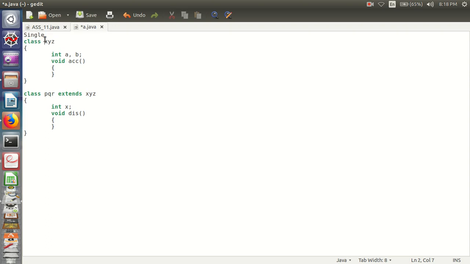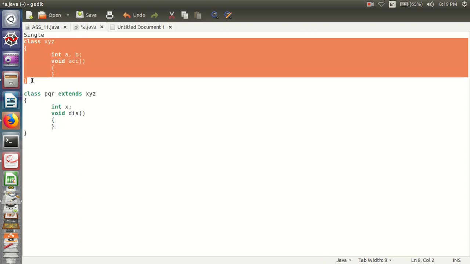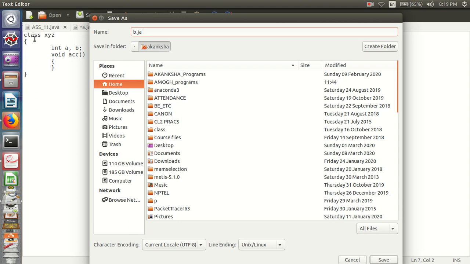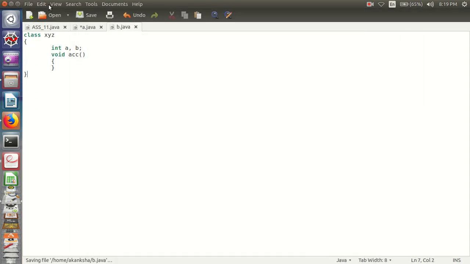Okay, now let us assume that I want to create multi-level inheritance in my Java program. So how can I achieve the same? Okay, let's do it. A class XYZ, I'm just copying it here. Class XYZ will be my base class. I'm again saving it somewhere. Class XYZ is my base class now.